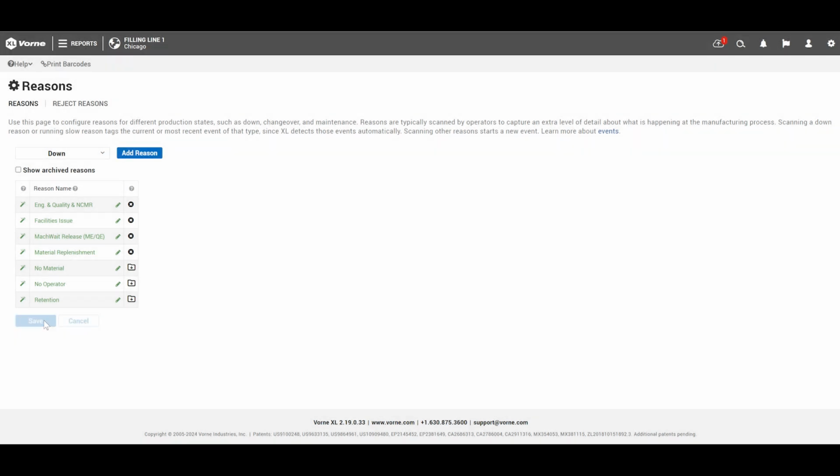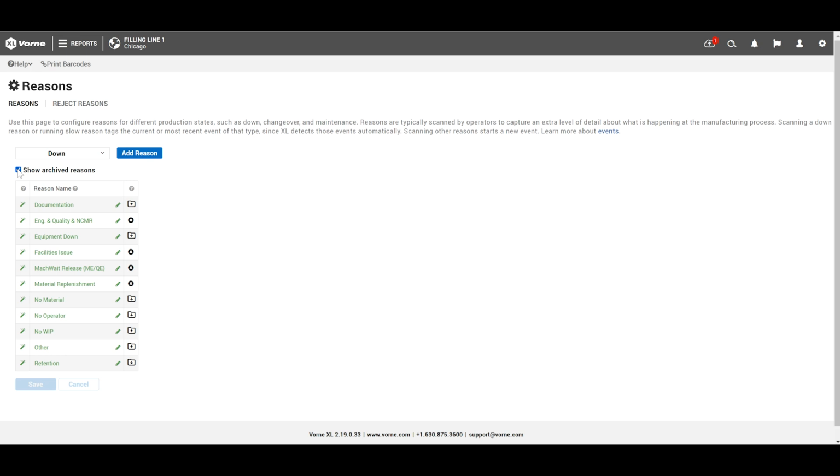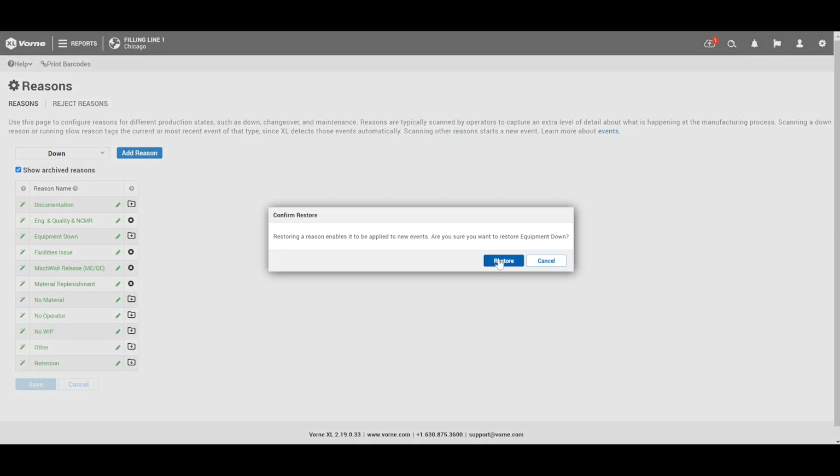You'll notice the documentation reason has disappeared from the list of down reasons. However, you can choose to show this and other archived reasons by checking the box. You can also restore a reason that you previously archived with the click of a button.